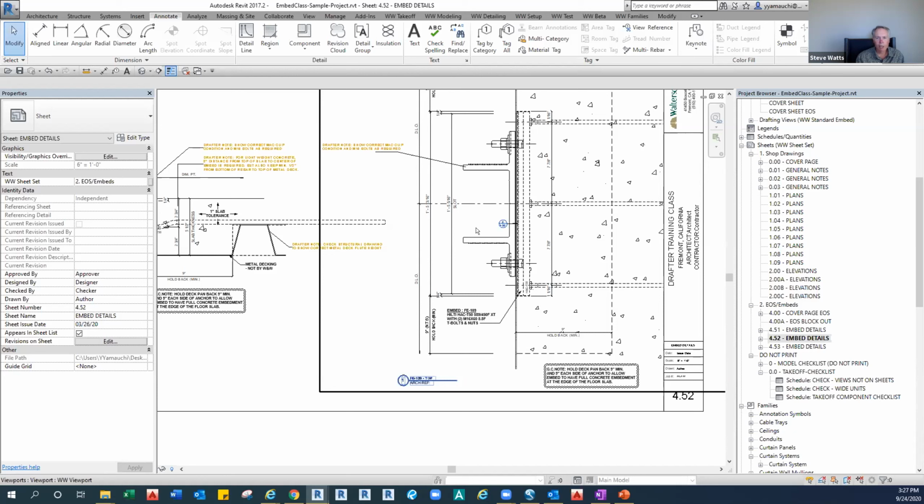Because the way I see this, it's the opposite of the shop drawing. So in our shop drawings, we don't show all the different embeds, but we do show the mat clips. Yes. And in our embed drawings, we need to show all the different embeds, but we don't need to show all the different mat clips. It's not necessary to have it all duplicated everywhere, right?